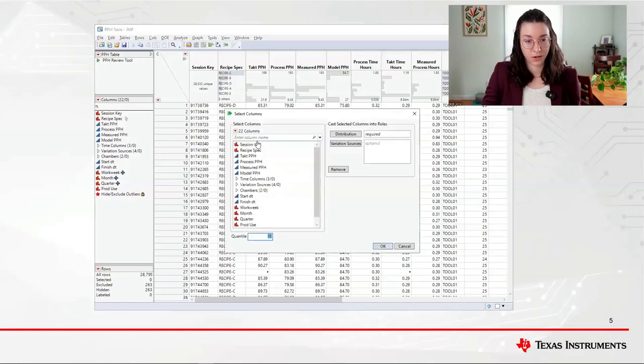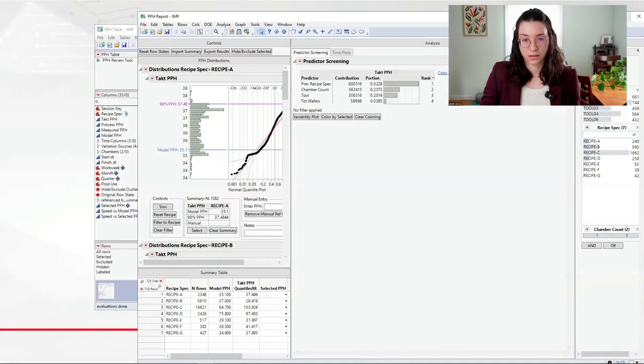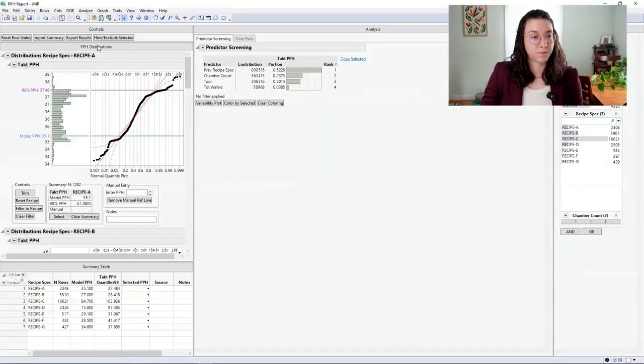So I'll run my ppH tool, and we'll start with this column selector. I'll use TAC ppH for this tool set. And my sources of variation are grouped here. So we're going to look at tool, total wafers, chamber count, and previous recipe spec. I'll run this. And this is our main view of our dashboard.